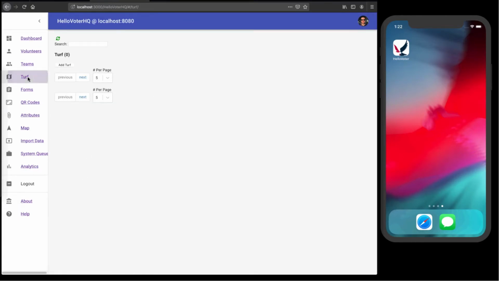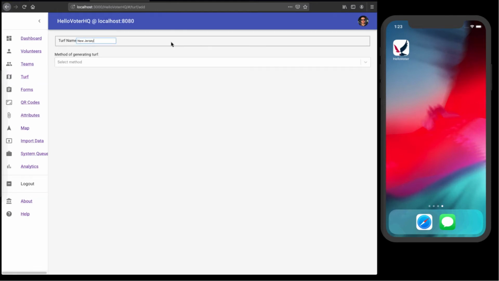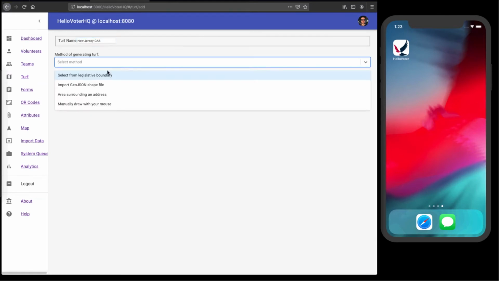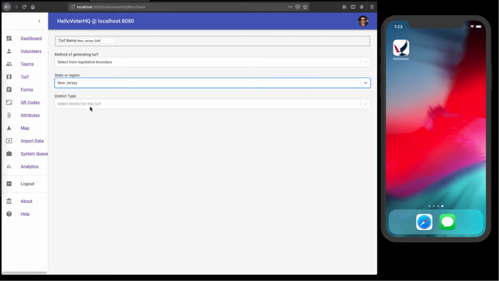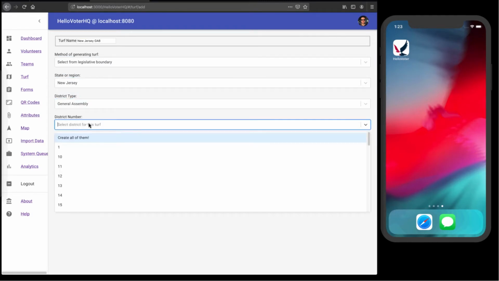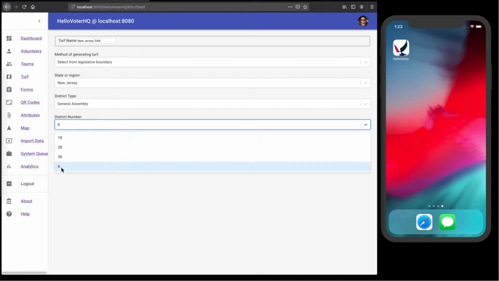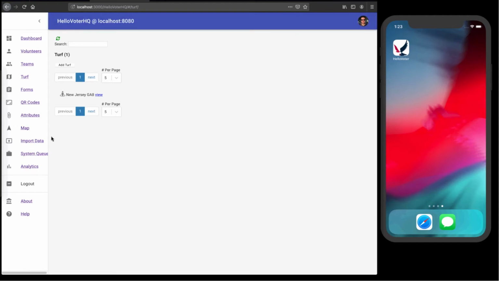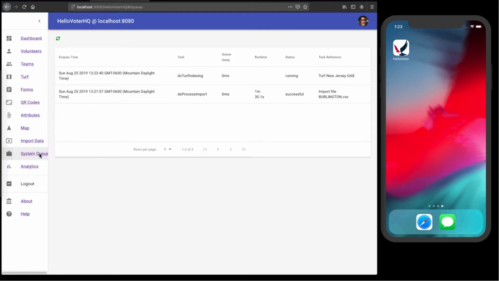Click Turf in the menu and then Add Turf. There are many ways to create turf. Here we'll select by legislative boundary, select the state of New Jersey, select district type of State House of Representatives, and then district date. Technically New Jersey is General Assembly, not State House. Naming details. Click Submit to create it. Over to the system queue in the menu and we can see our import and turf creation jobs.